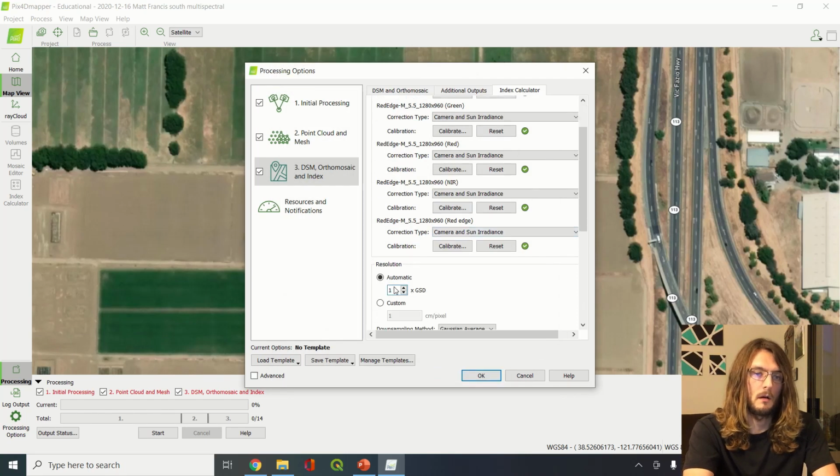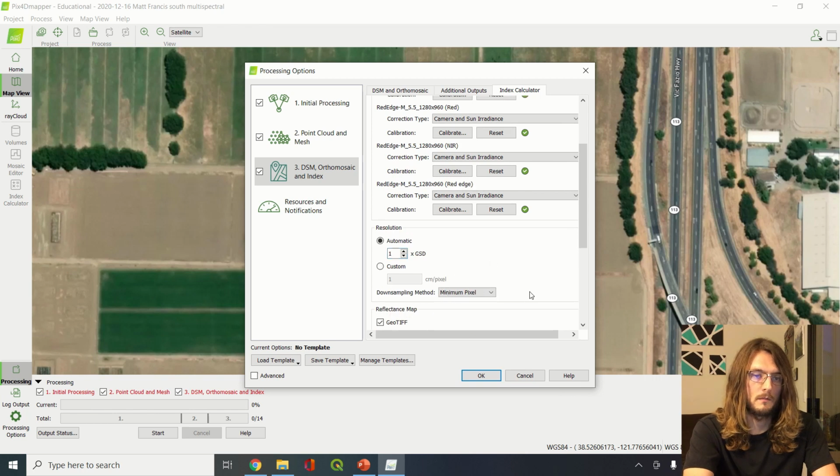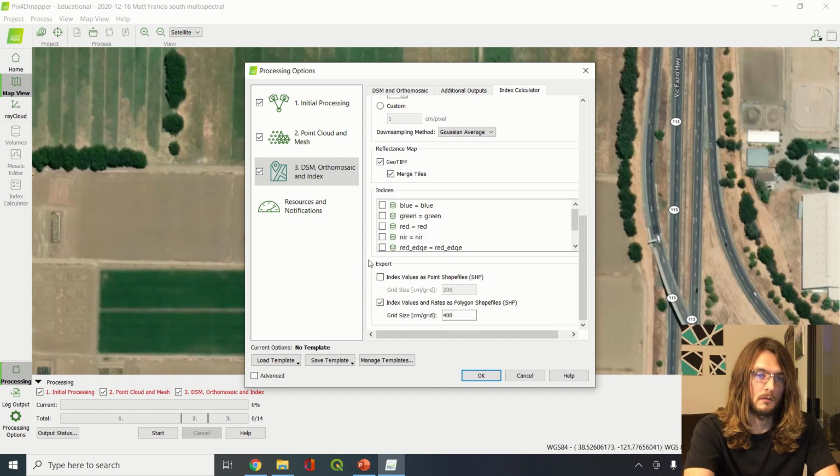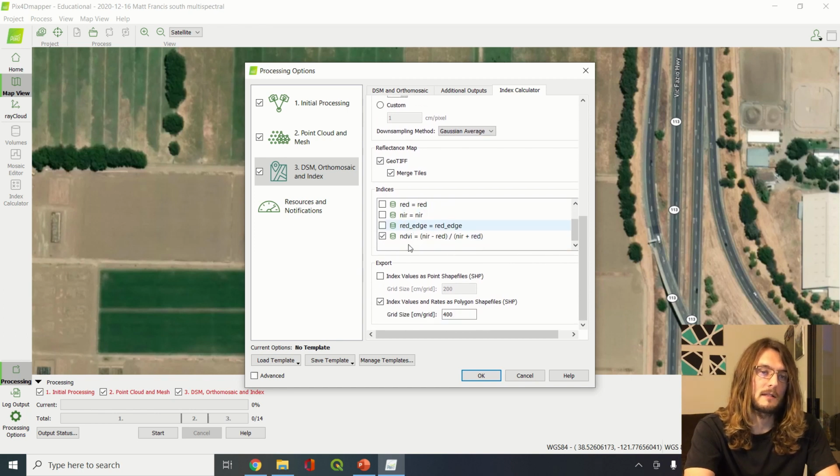So then we can go through this. I definitely want to merge those tiles. I don't know why the default would be to just get individual parts of the field. I definitely want a reflectance map of the whole field. And then you can choose if you want to have indices calculated.